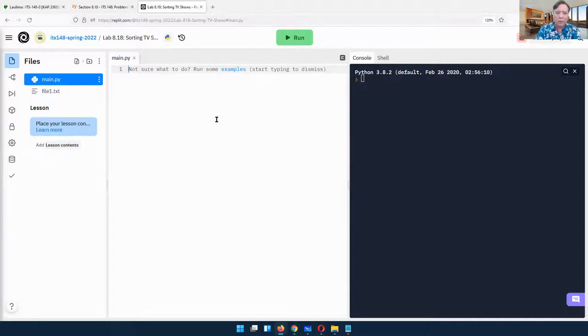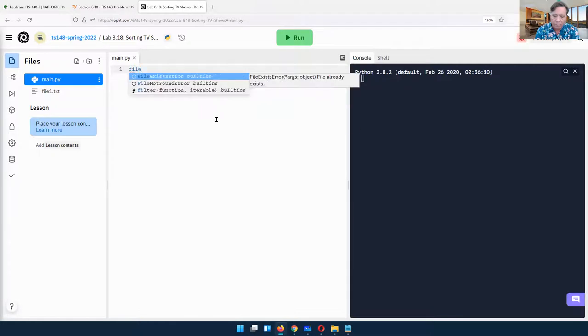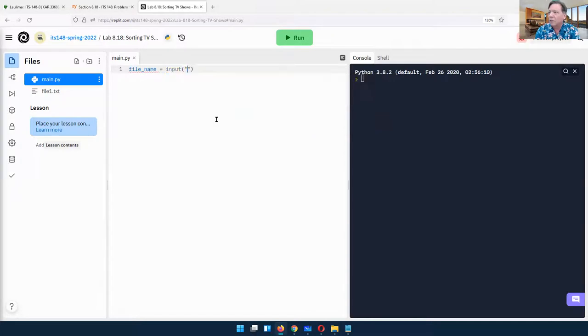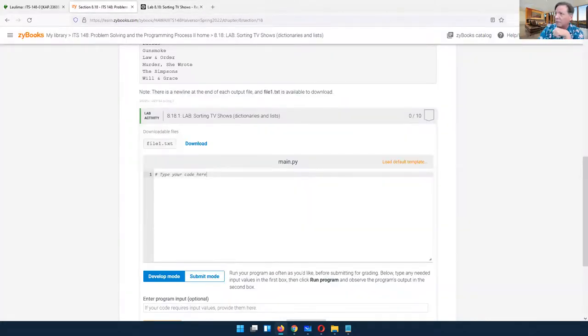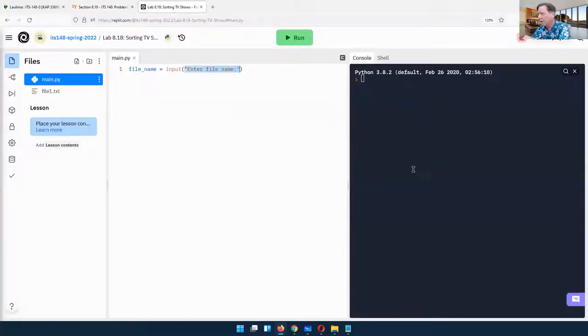Now, first of all, I'm gonna read in the file. So I'm gonna say file name equals input, enter file name. And you probably don't want this when you submit it here, but I do because I'm gonna be running it over here and I wanna know what's going on. So there's that.